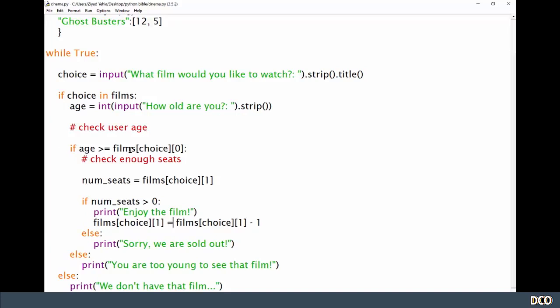But awesome. I mean, you see how quick that was? We've just built a program that can actually check whether a user is old enough to watch a film and whether there are enough seats left. Now, the system also updates itself when someone books a film and also reduces the number of seats by 1 when someone purchases a ticket.